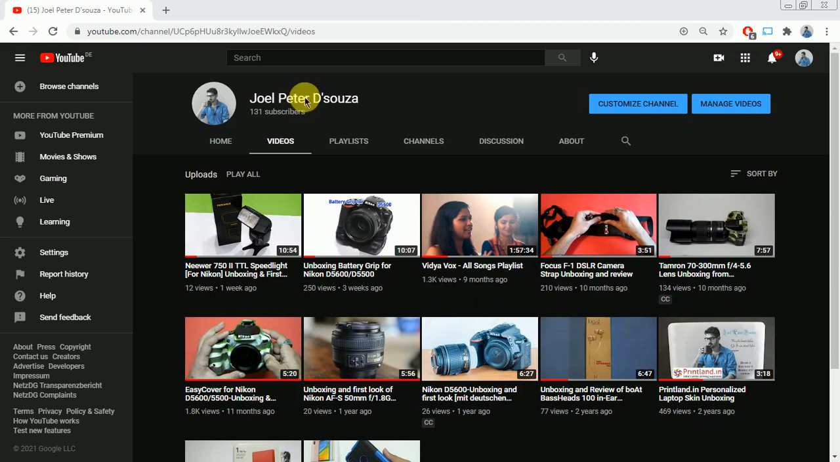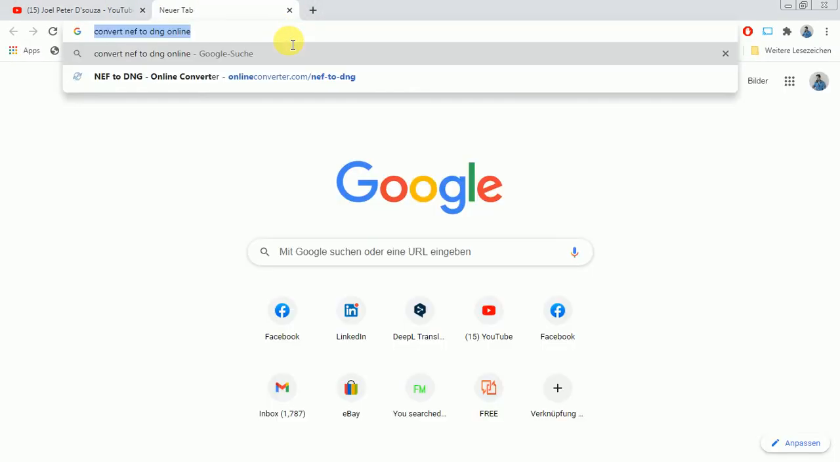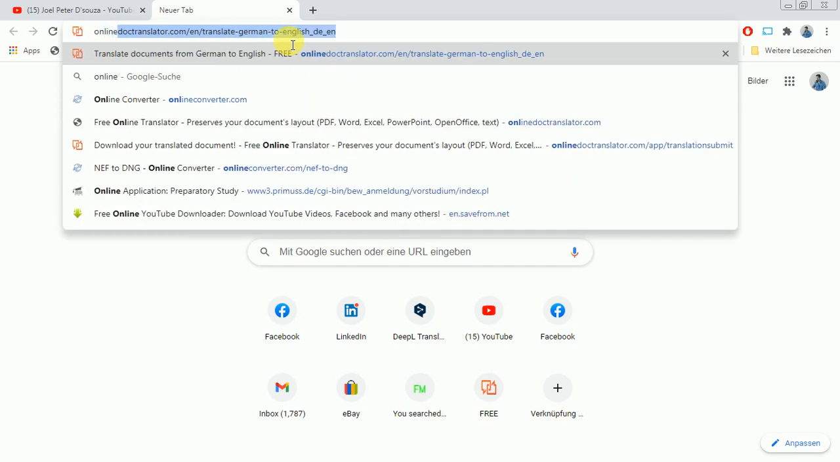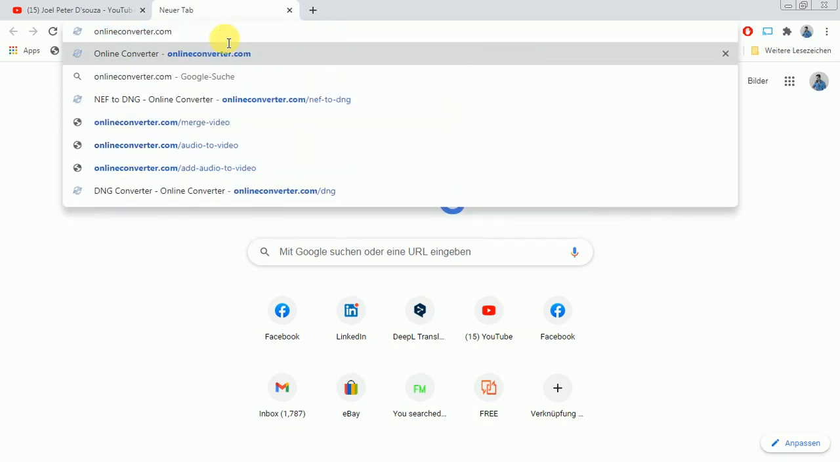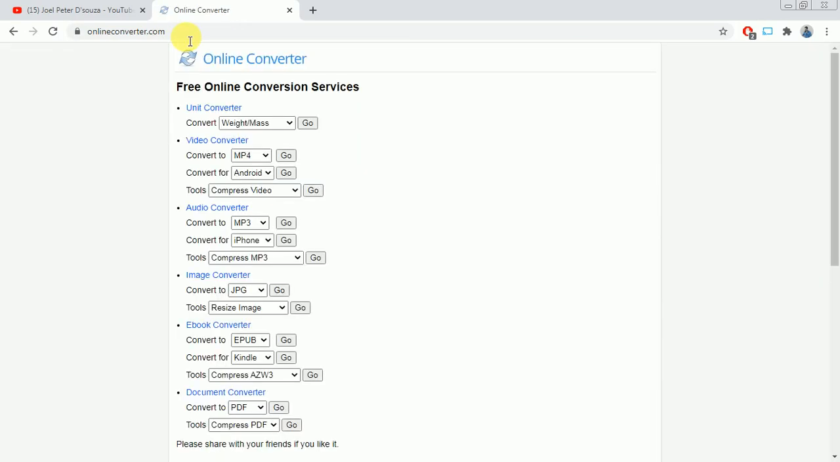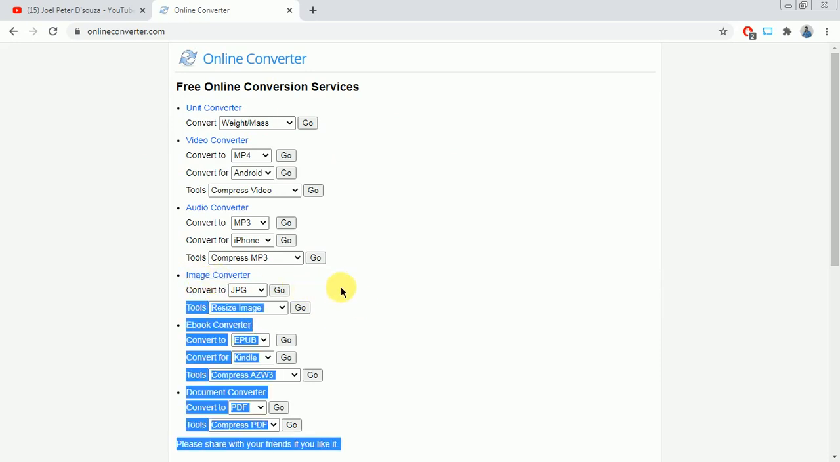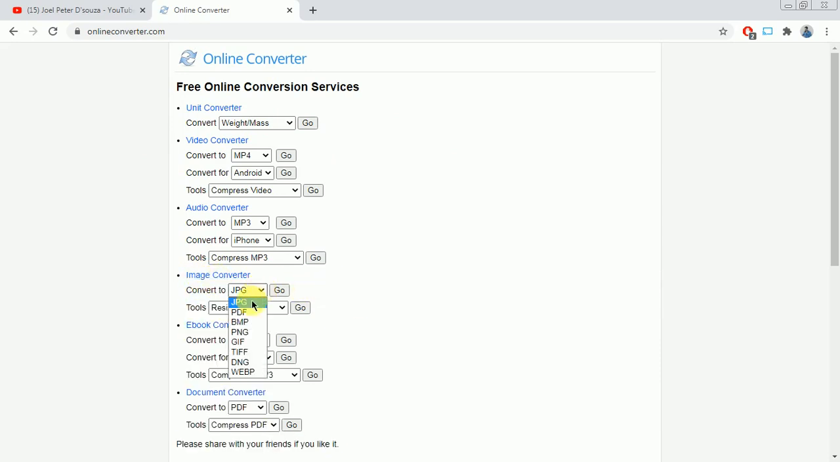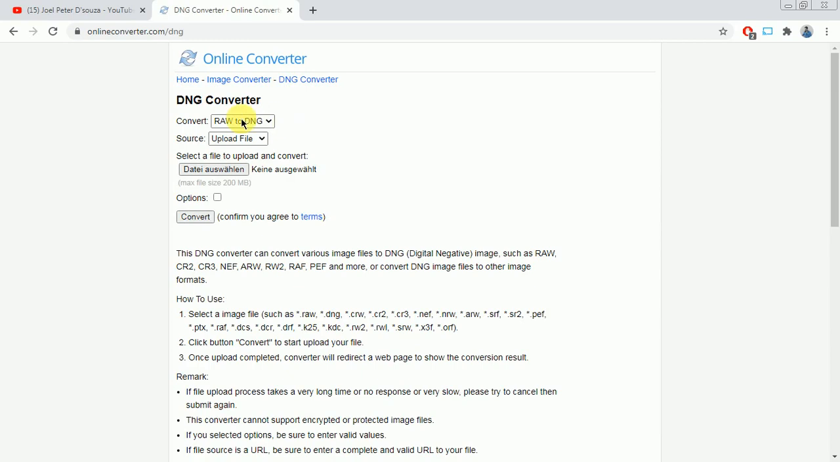So let's get started. All you need to do is go to Chrome and enter onlineconverter.com. I'll give the link in the description. You can check that out from there. Once it's loaded, we have different options here, but we are focusing on the image converter. So convert to DNG. Okay, so it will take you to the next page.